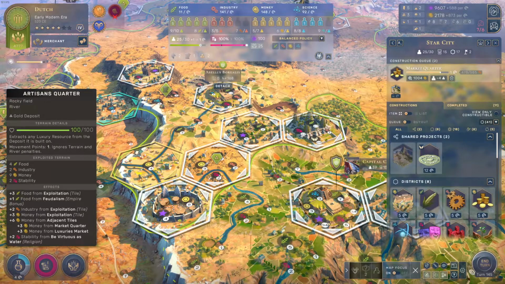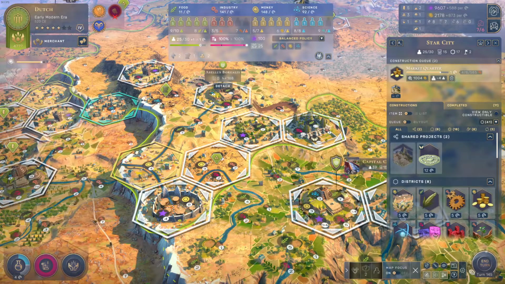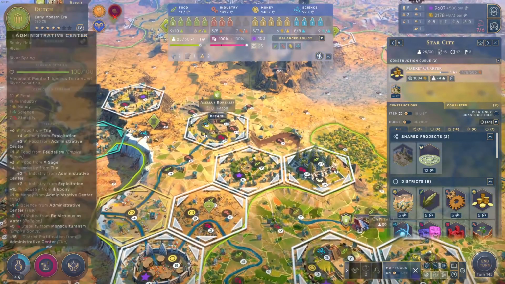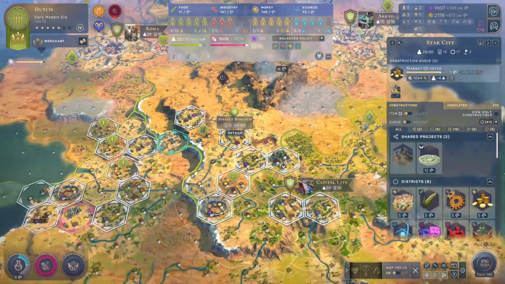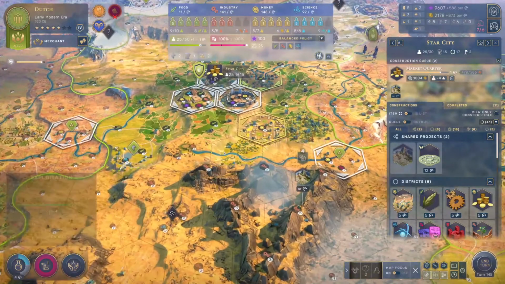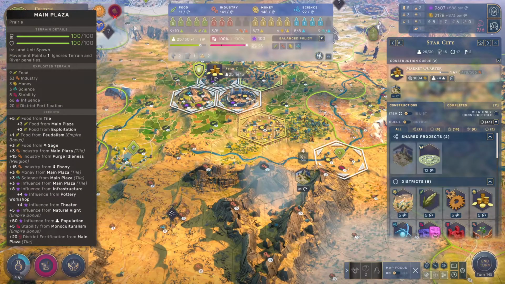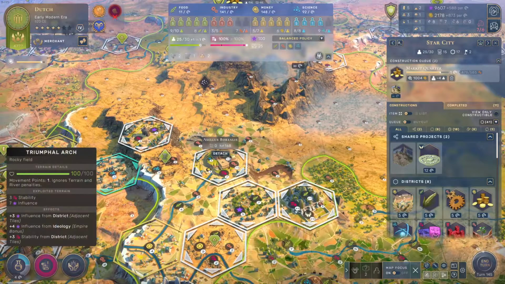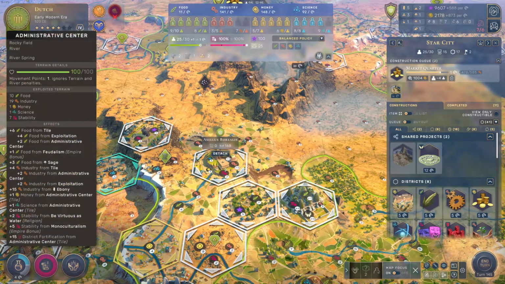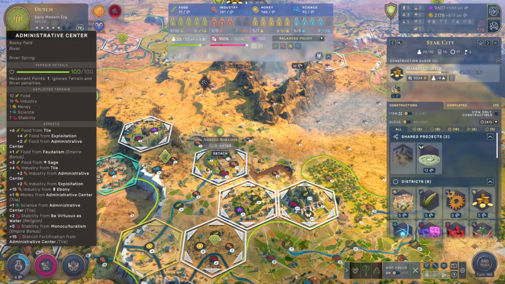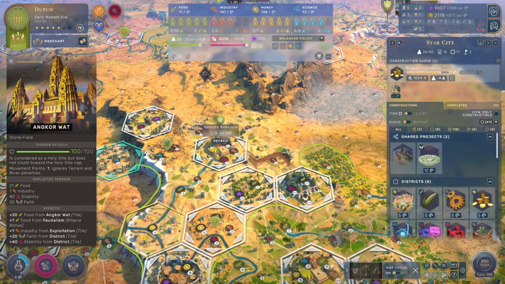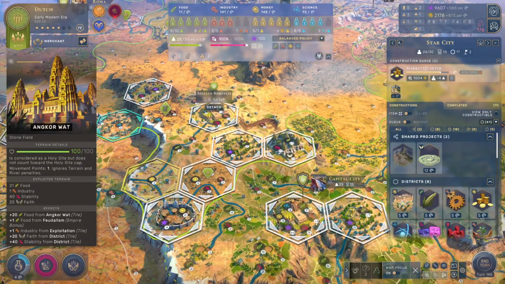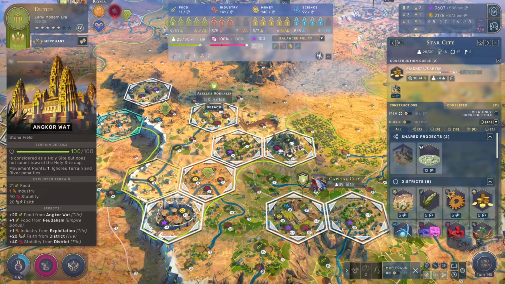Okay, so 5. There's the admin center. Okay, there's 7. Sorry, you got to kind of walk through all the stuff. So let me start over at the beginning. For districts, I've got plus 5 from the main center. And then I go down here. I've got plus 3 from the Triumphal Arch. I've got plus 7 from the admin center. And then I've got plus 40 from this Wonder of the World, Angkor Wat.